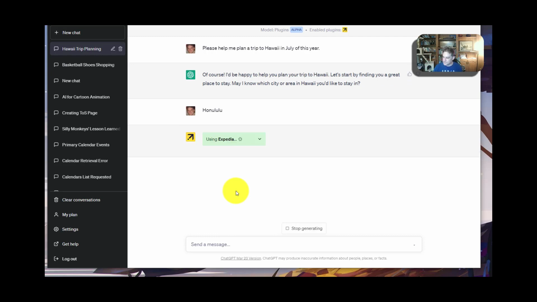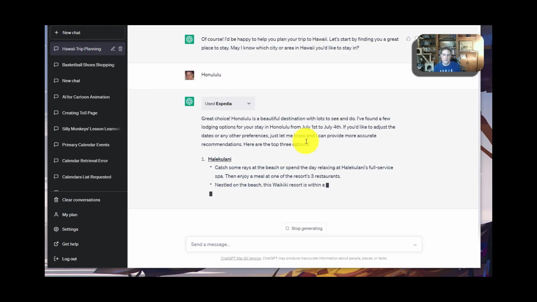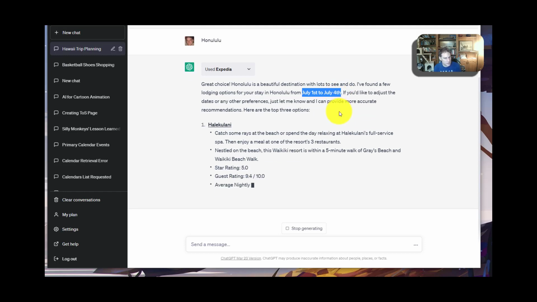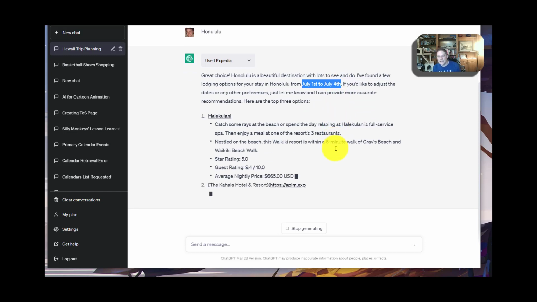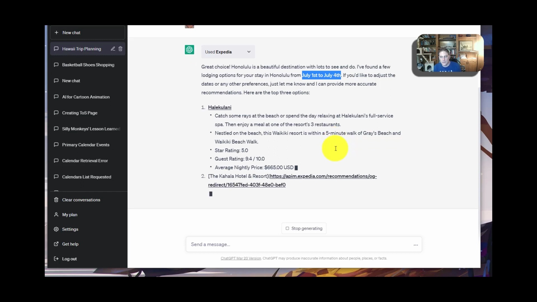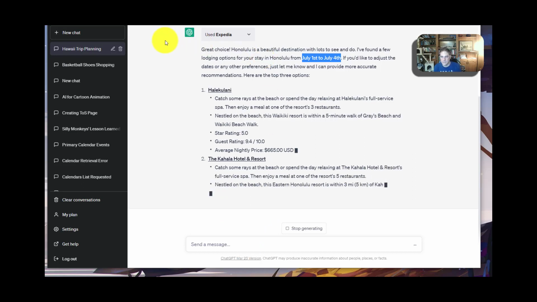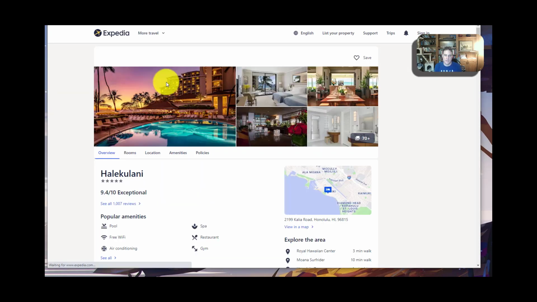That was actually pretty good. I wasn't quite sure. It didn't have all the information with Expedia. Let's see what it does. Pause. It is interesting that it assumed July 1st or July 4th, which is kind of weird. I didn't give it any dates. What I might be able to do is give it some specific dates.